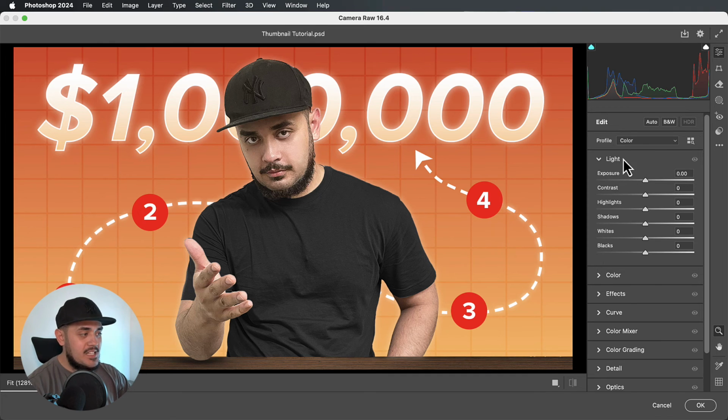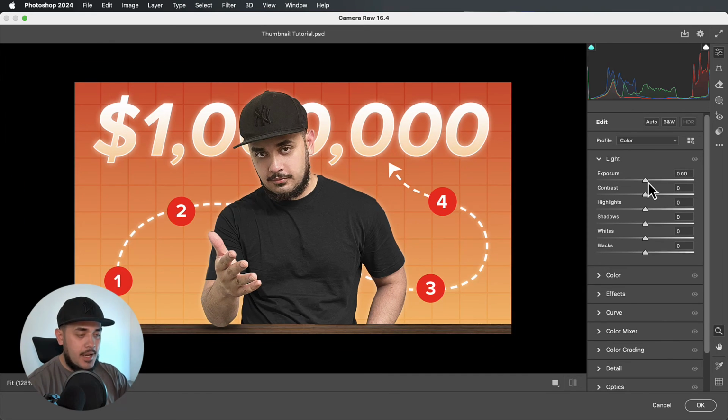Okay, so in the light section, let's just toggle about with these sliders. And again, with the Camera Raw Filter, there is no right or wrong. You're simply just toggling until you get a desired result. Okay, so let's just keep going. So exposure, yeah, increase the exposure ever so slightly. That looks pretty good. Increase the contrast. Yes, I like that. We might actually decrease the highlights a little bit to -25. Yeah, that looks pretty good.